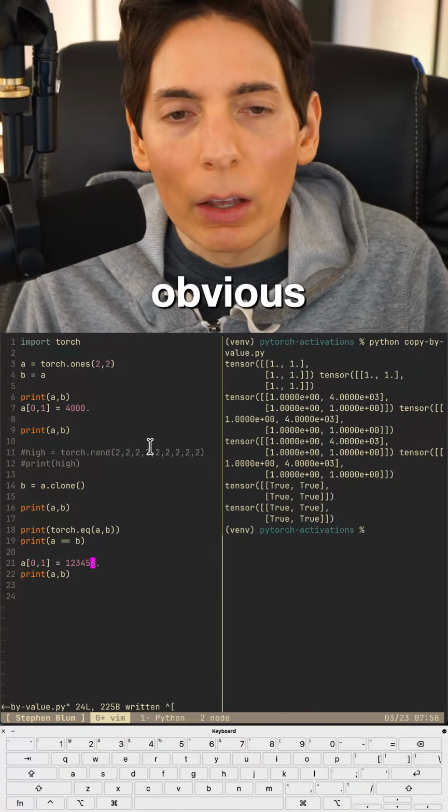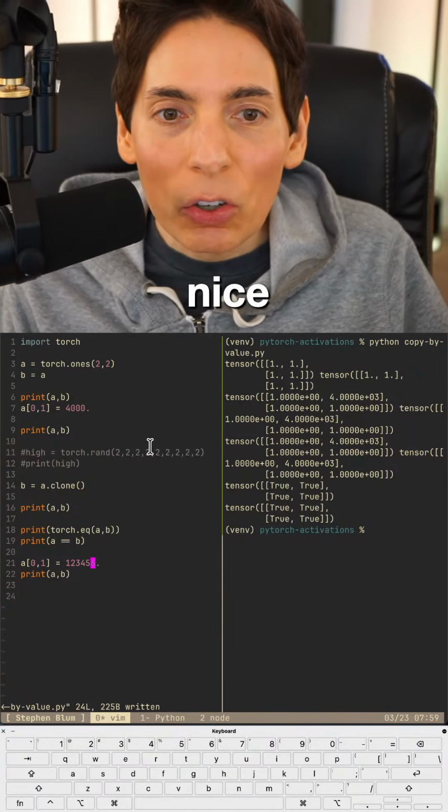So it's really obvious. Meta Quest 3 is only $500. Oh, nice. You can do this on a Mac as well.